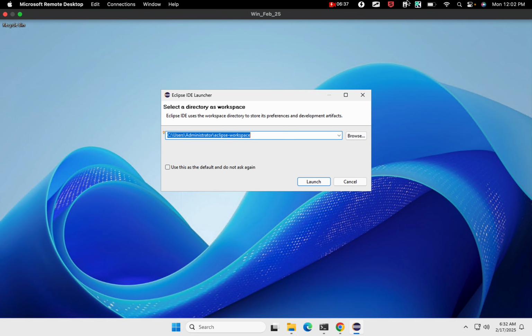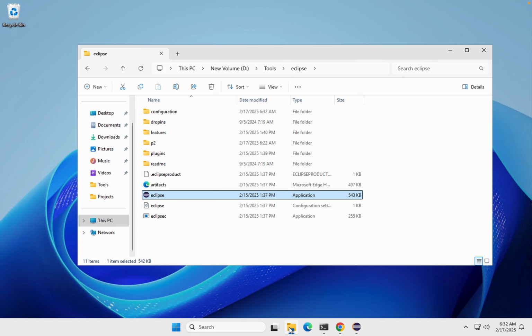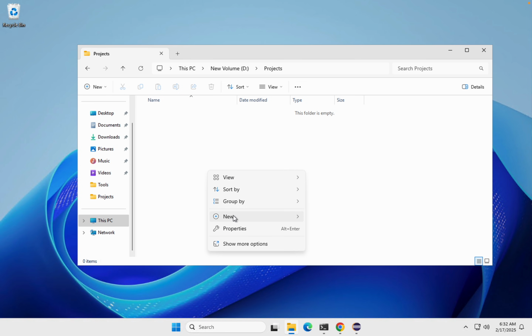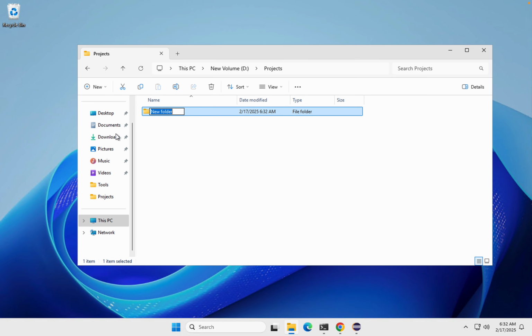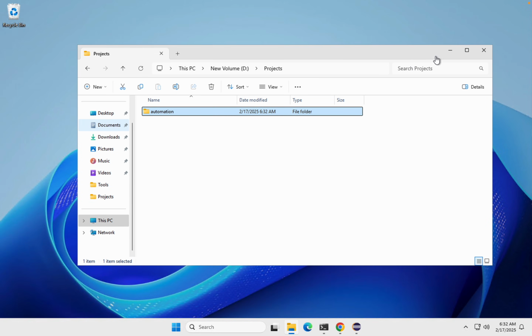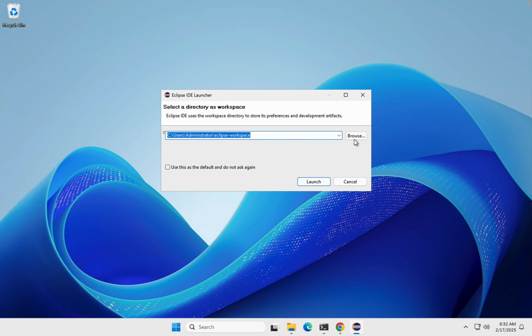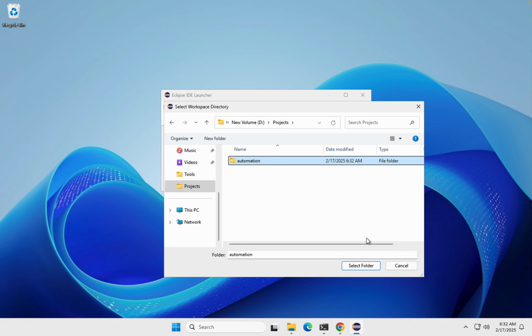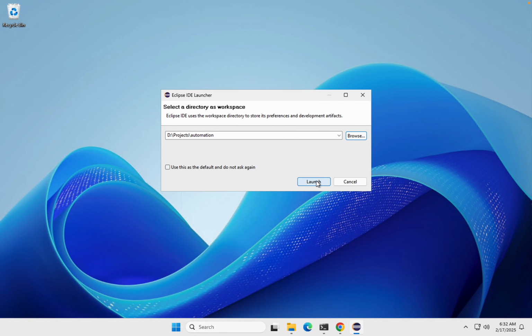So I have to select a workspace. Let me go to my D folder, where I have a folder called projects, and I'm going to create a new folder here. You can name it anything; I will call it automation, and this is what I will choose as a workspace for Eclipse. So I will click on browse here, go to my projects folder, this folder automation, and launch.